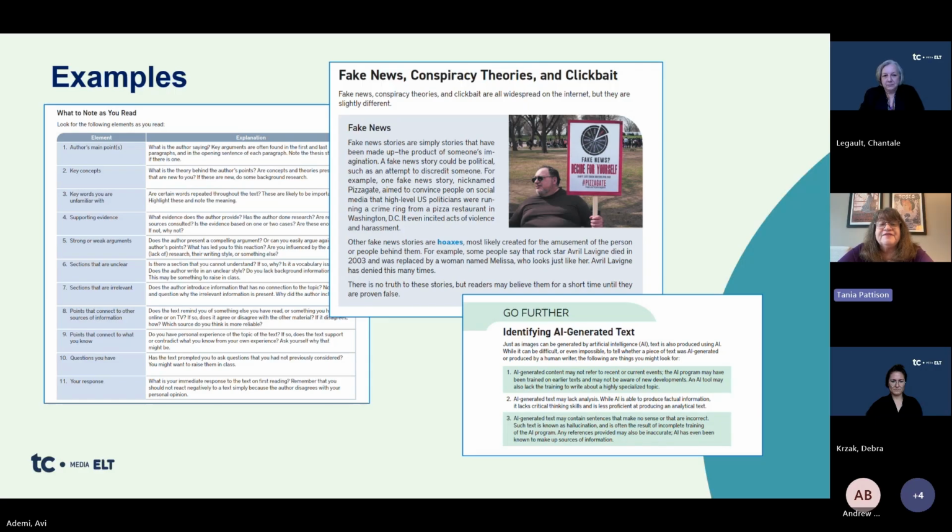The second one, this goes with the online material unit, how to identify fake news, conspiracy theories, and clickbait. This is only the first part of it. It's longer than this. But we've got examples of what fake news is, some examples of common stories in the last few years. And later we talk about what to do with this when you come across it.